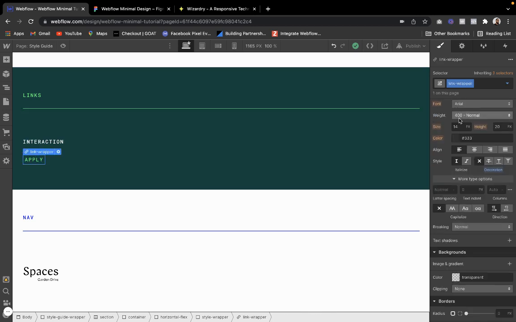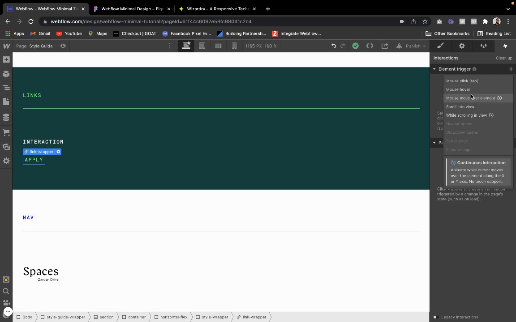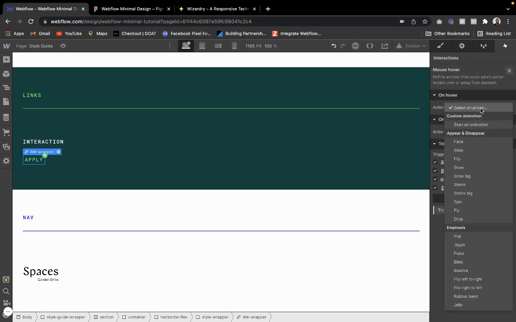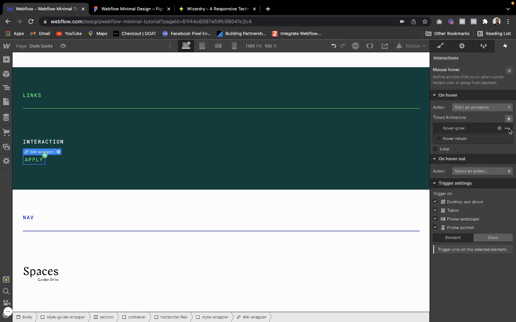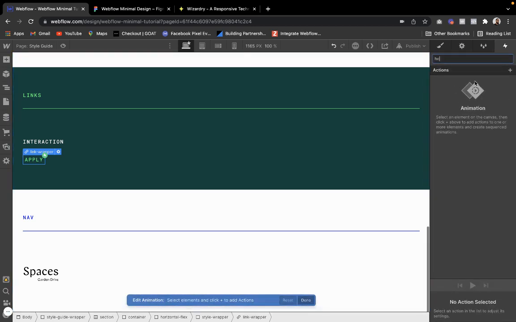Let's click on the link wrapper and we're going to give this an interaction. Let's go to element trigger and let's go over to mouse hover. So we go to start animation. Let's go ahead and delete these. So we're going to start animation, and we're going to go to hover dash grow.